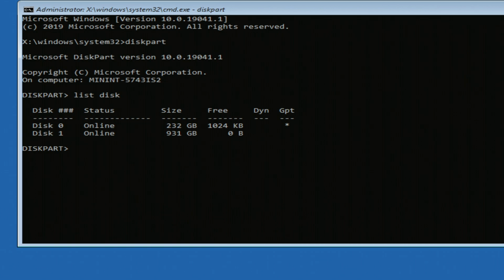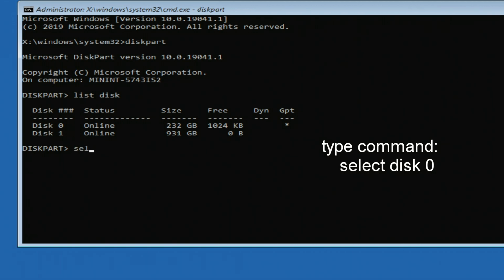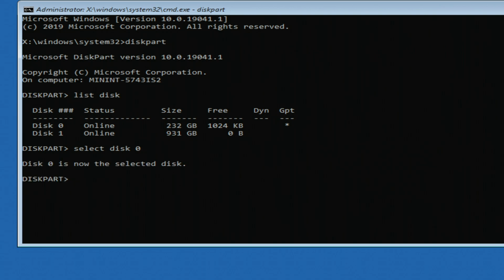I know that my disk C is 232 GB, so I need to select disk 0. I will type select disk 0, you may have a different number here, press Enter. This command selects disk 0. Now type clean and press Enter. This clears the C drive of BitLocker encryption along with all the data.